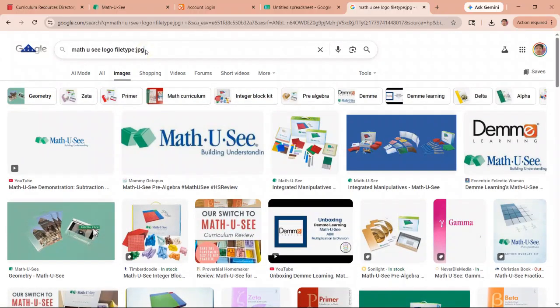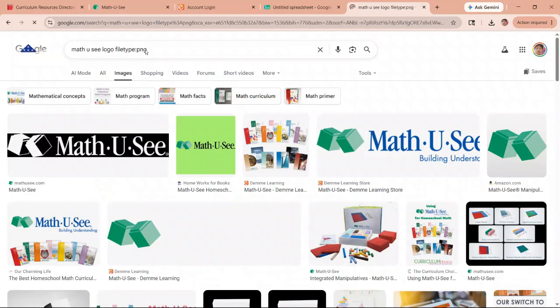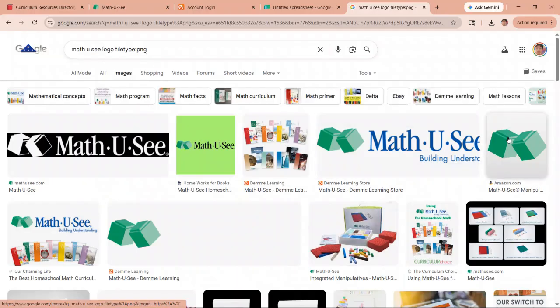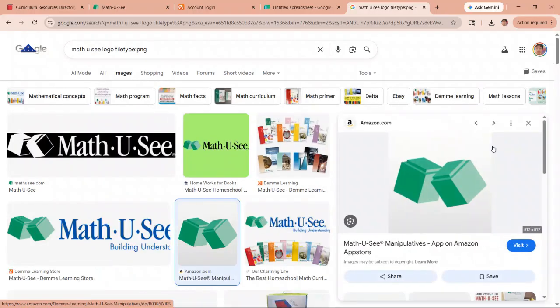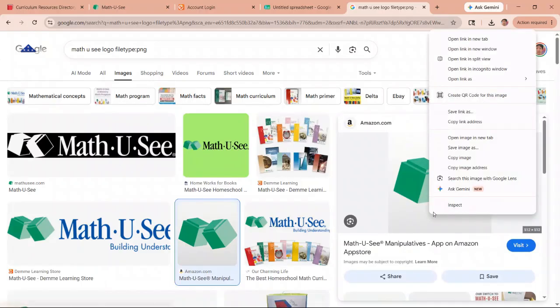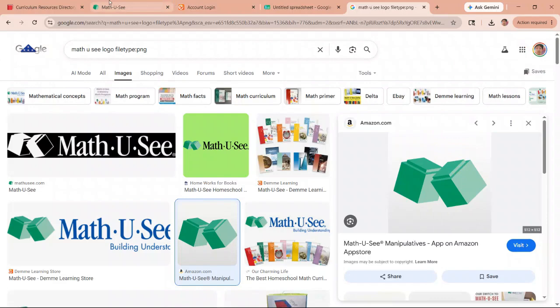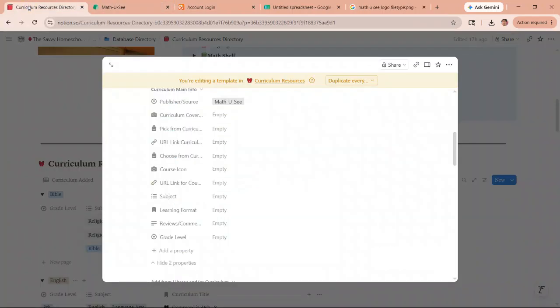So I'm going to change this format to PNG. Okay, and here it is. There's some right here. So I'm going to click on it, and it opens it up a little bit bigger. And then I want to right click and copy image address. So copy that. Now we go back to our curriculum resource directory.